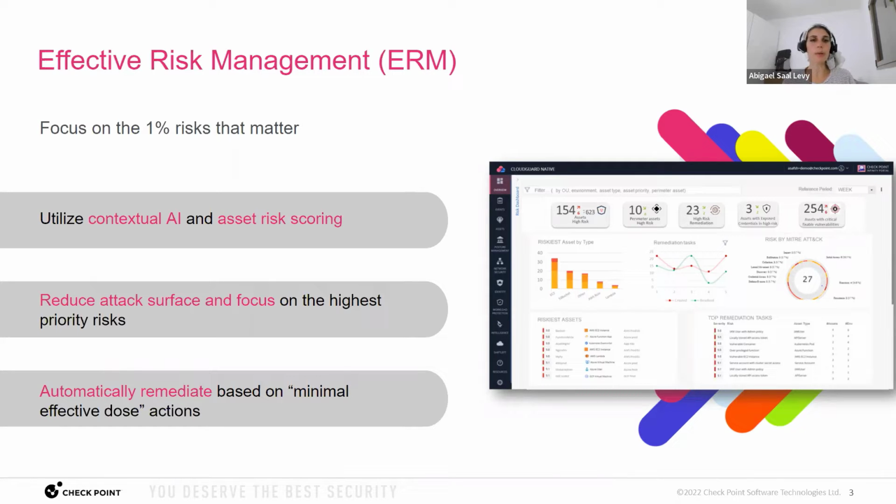Part of the ERM is also reducing in general your attack surface, understanding attack vectors, which ways an attacker can potentially get into your cloud environments, so that you really again focus on the right things.